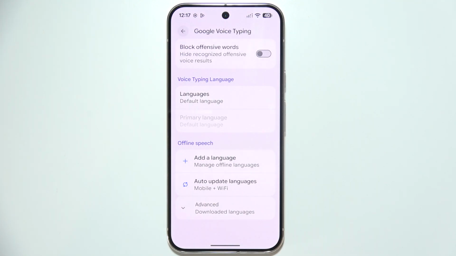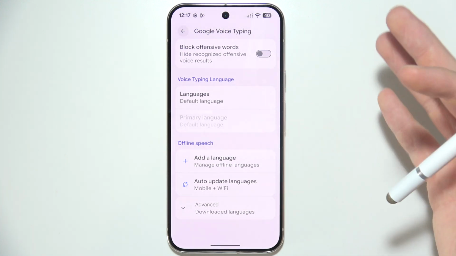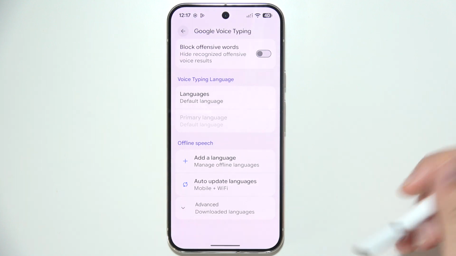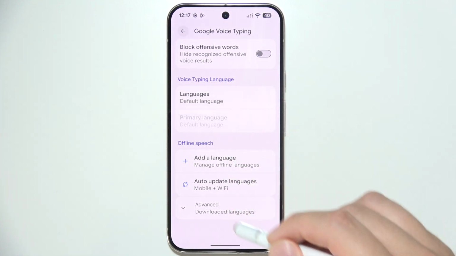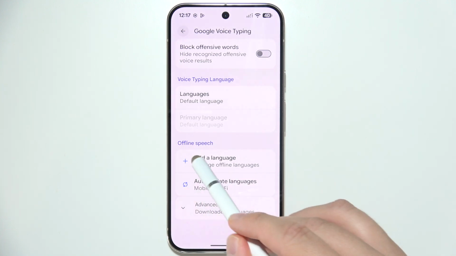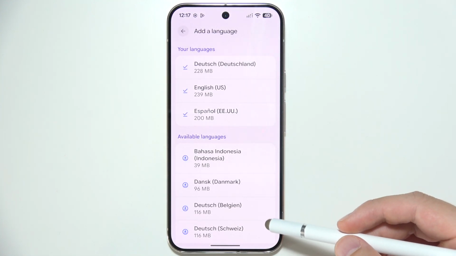Then once you actually open this one, you can also use this as offline, because by default, the Google Voice Typing only works when you are connected to the Wi-Fi or mobile data. So if you want to use offline voice to text, you have to click to add a language and simply download the language library.